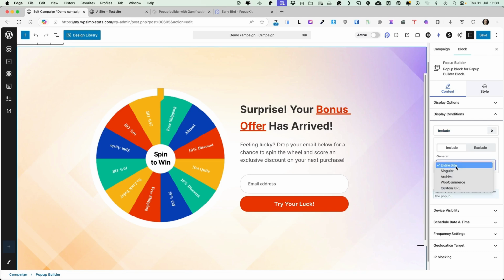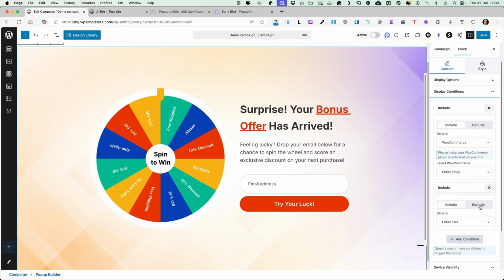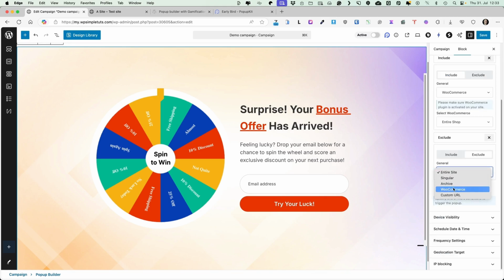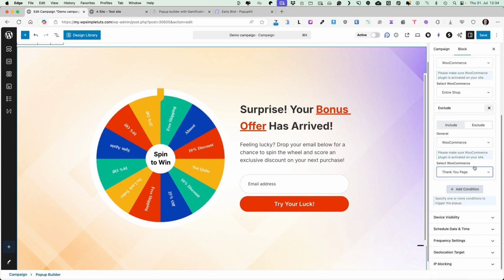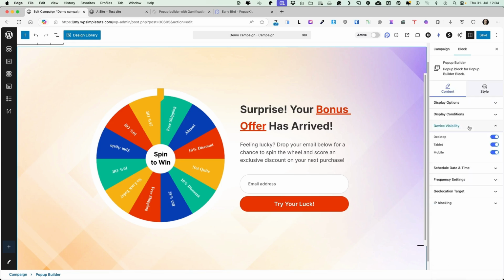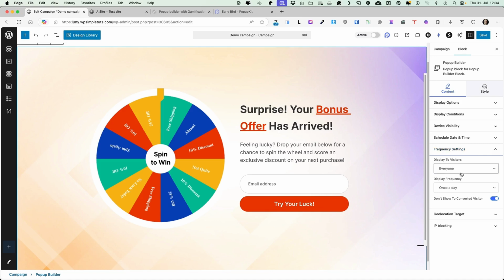I'm going to display it only on WooCommerce pages, that is entire shop. I can also add exclude rule, for example, exclude WooCommerce thank you page. This way you can add as many rules as you like. You can customize device visibility, you can enable scheduling, start date and end date, frequency settings, that is, I'm going to display it to everyone, returned visitors or new visitors, once every few days, that is once every 14 days, for example.